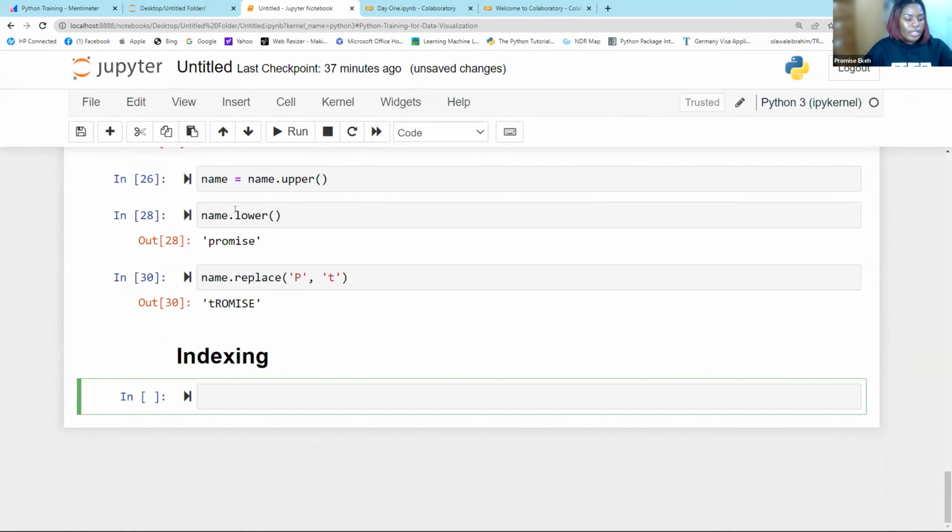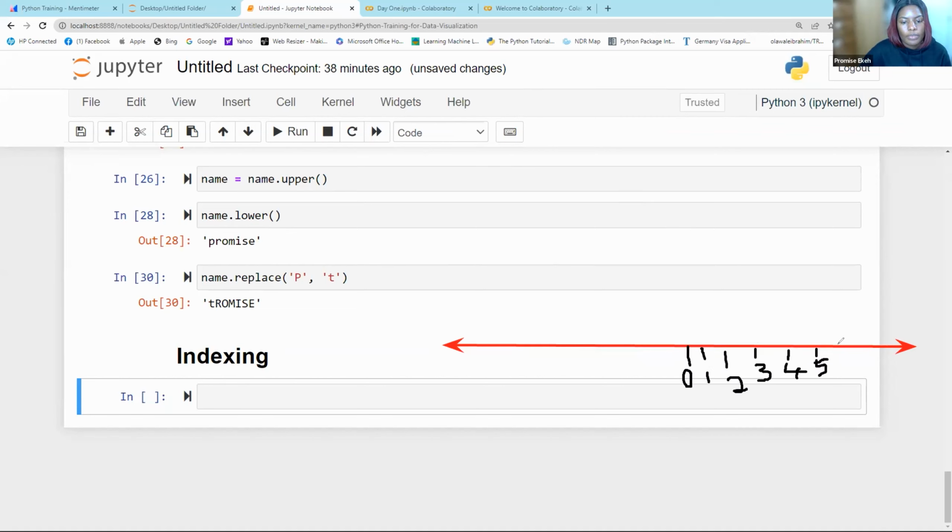Before we even talk about indexing, let me drive you back to your elementary mathematics. How many of you remember the number line in mathematics, where you put your positive and your negative numbers? In the middle here, you have your 0. As you move to your right, you have 1, 2, and so on to infinity. On the other side, we have -1, -2, -4, continuing like that to infinity. Python also works with indexing, right?